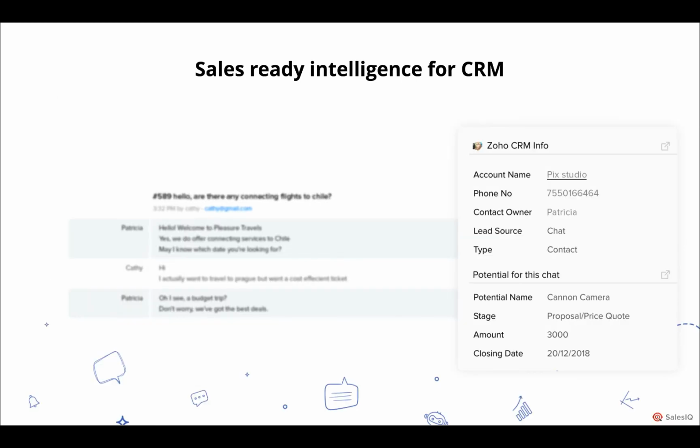As for sales, they use it for sales-ready intelligence with CRM. So they target potentials based on deal values for better conversion. They integrate Zoho CRM with Zoho SalesIQ, and this way reps can have targeted conversations with website visitors using the CRM data and also with website preferences of the visitor. If the customer has already signed up for a CRM account or has been added as a contact in your CRM, you can view his CRM details also inside Zoho SalesIQ.